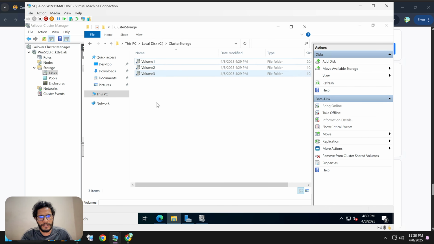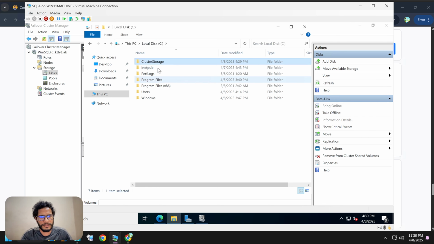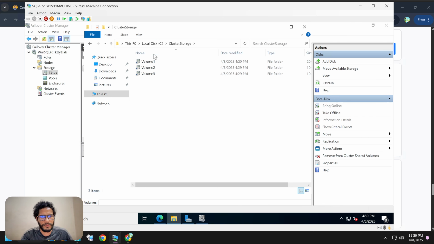Let me show you that. As you can see, earlier this was empty. Now if I open, as you can see, it has volume 1, volume 2, and volume 3. And if I try to open this, you can see it is empty. Now what I can do is install the same SQL failover cluster on all these machines. We'll talk about that later. So this is the first thing you have to do.